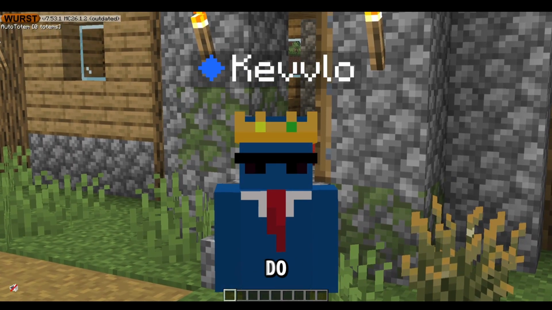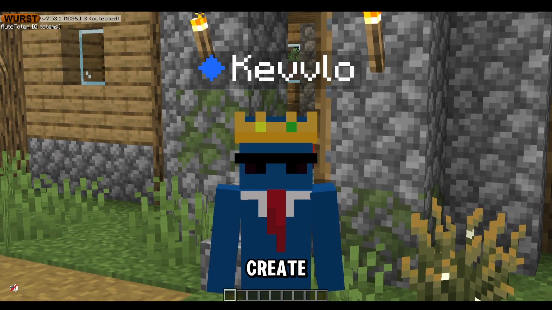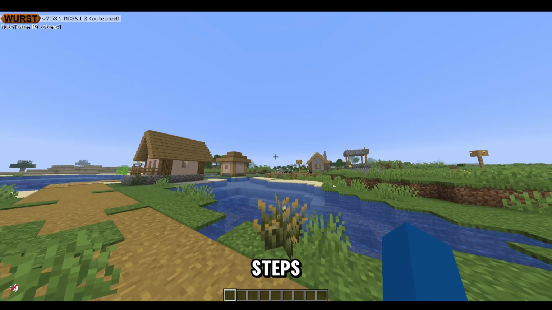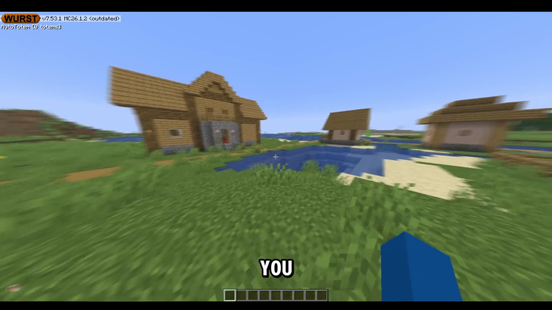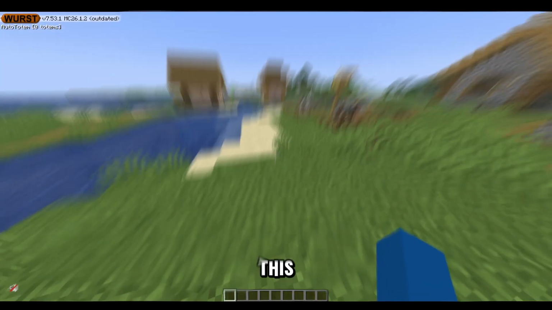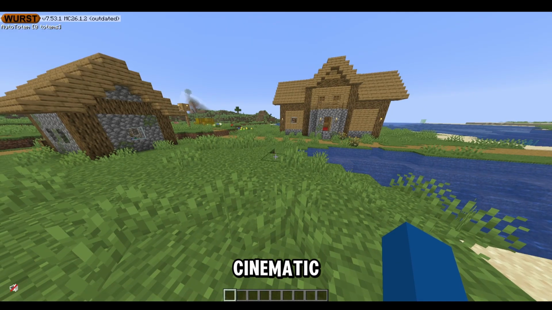But listen, a cinematic is not really easy to do. You have to plan, then create, then publish, the 3 steps. So basically how you do it is you want to make sure you find your set boundary. So this is my set boundary. This is what I want to make the cinematic mod.